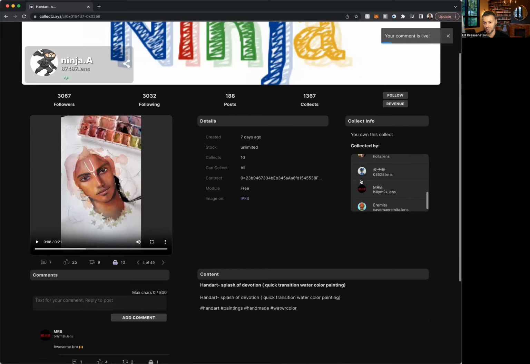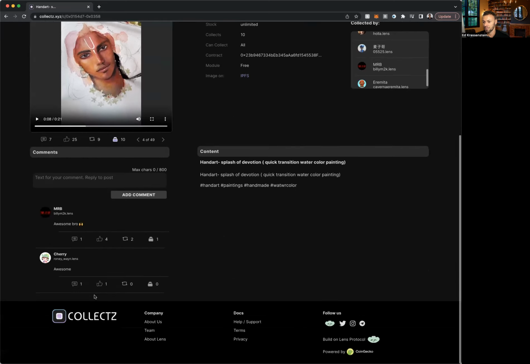And of course, you can click on any of these users and see what else they've collected or what else they have created. And over here, you'll see the comments, you'll see the likes, you'll see the mirrors, and you can mirror directly from here. You can also like it or comment directly from here.